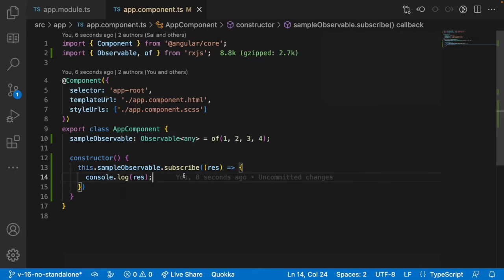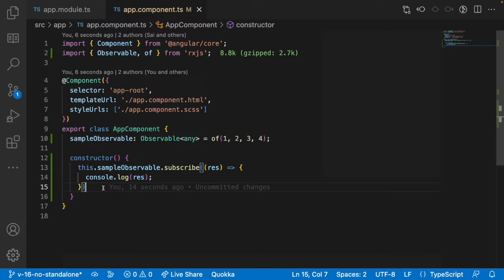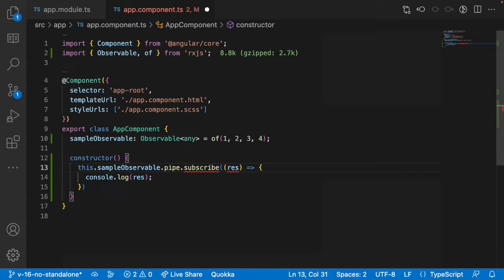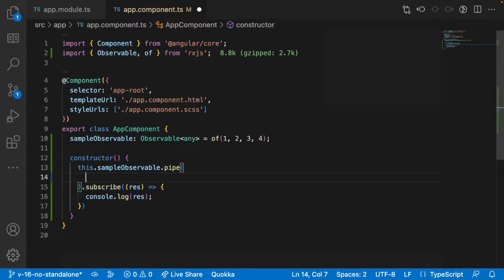Now, if you want to multiply this, you can do it only after the subscription. But by using pipe chaining, we can add any number of operators into that pipe and transform our data, and that transformed data can be returned to this subscription. So how can I do that? I can use a pipe, and inside this pipe, I can write any number of operators and they will be executed in the order you write them. The sequence of operators matters over here.